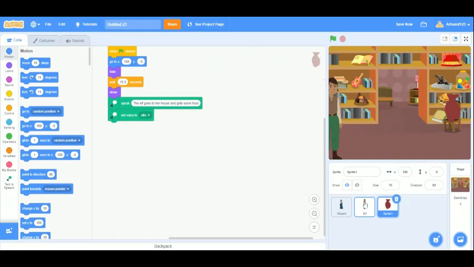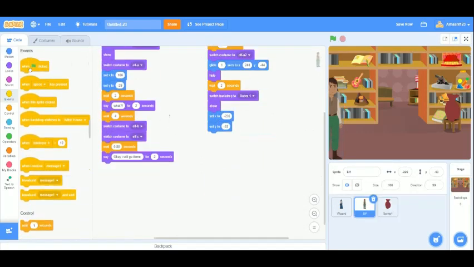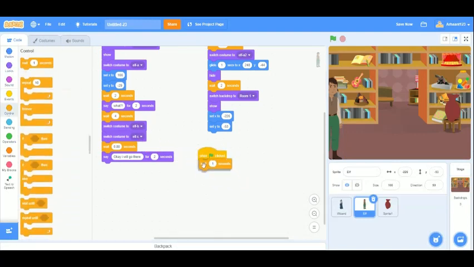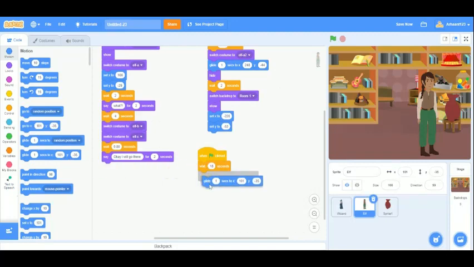We can make the elf glide. We can make her glide first, then we can add the block. We want her to glide here, so we can bring the block now. And we can make her costume look like she's lifting her left hand, picking up her sack.